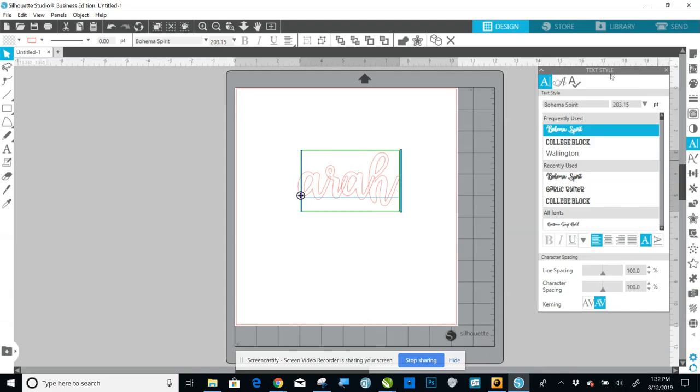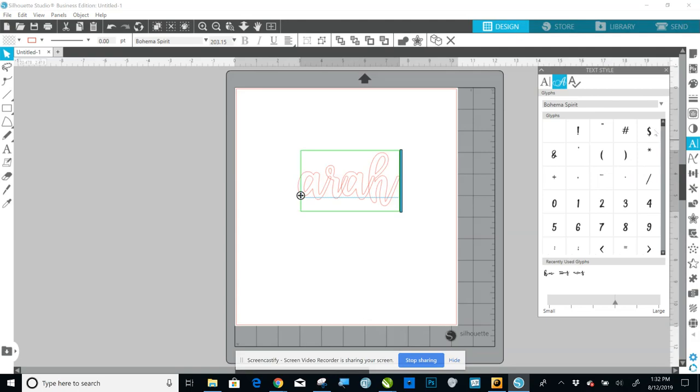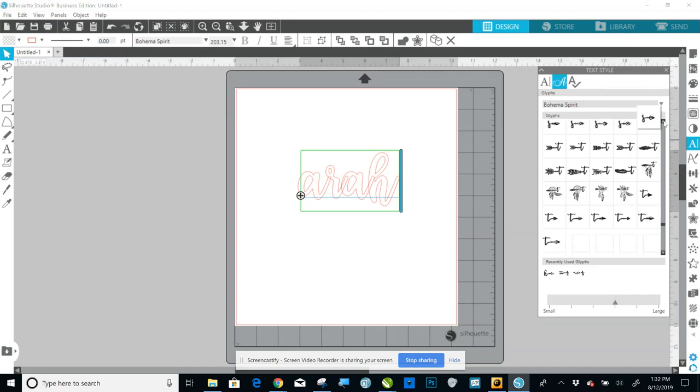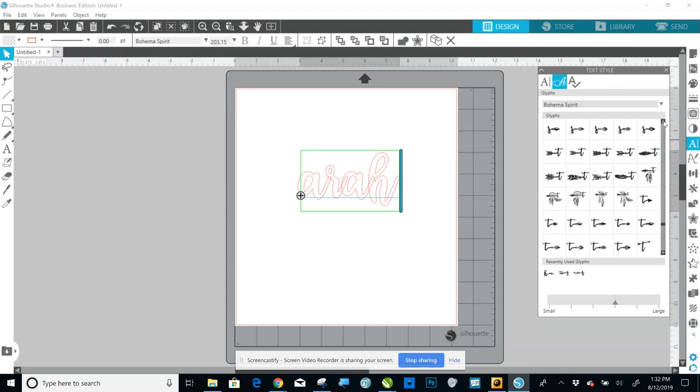To pull up your glyphs panel, again, still in your text style panel, at the top, see this fancy A right here? Click on that. And then go down to your S's. Bohemian Spirit has a massive amount for every letter. It was like 20 or something like that, maybe even more. So for the S, we want a tail.